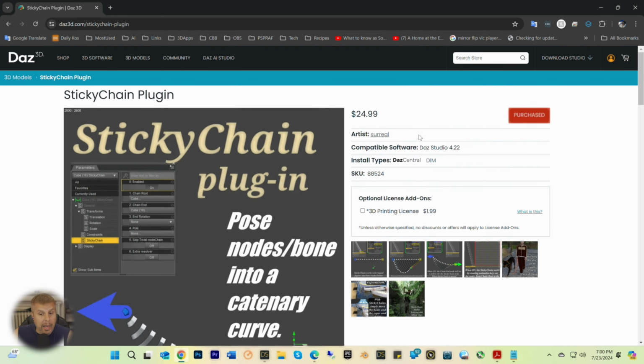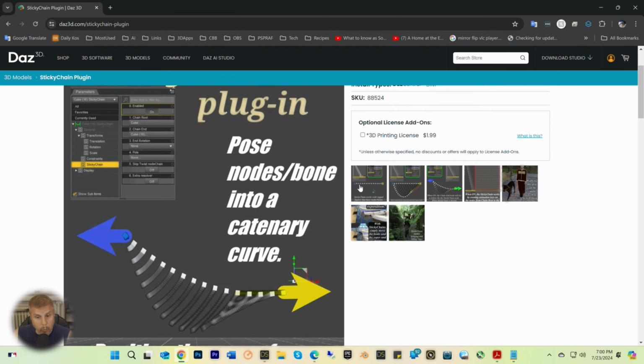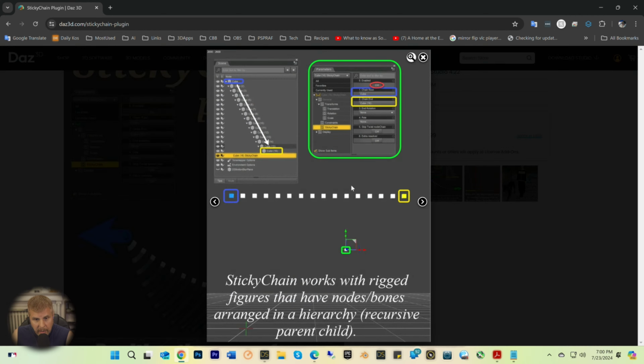So, yeah, but once you learn to use sticky chain, you've all worked with things that have like a cat's tail or a horse's tail or something that has all these little things in there, and all you want to do is go kind of like shape from point A to point B.